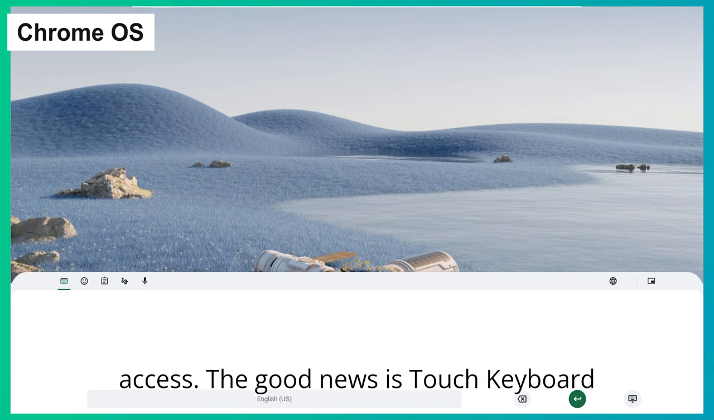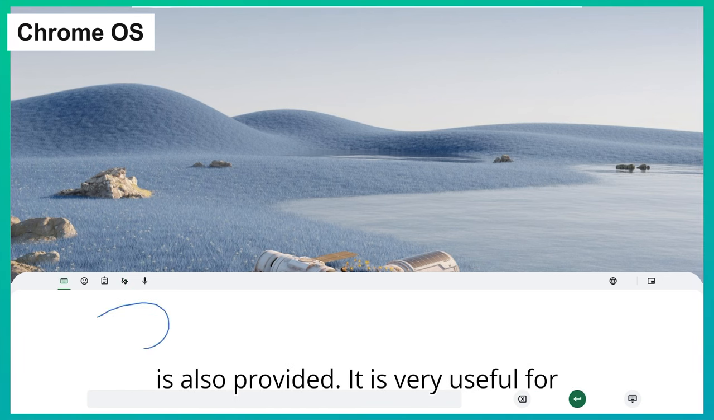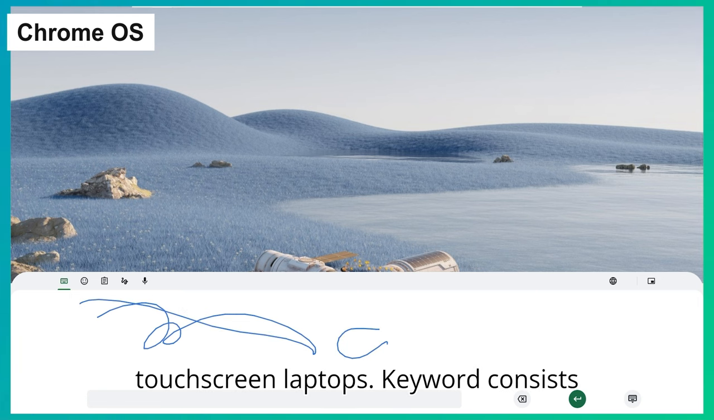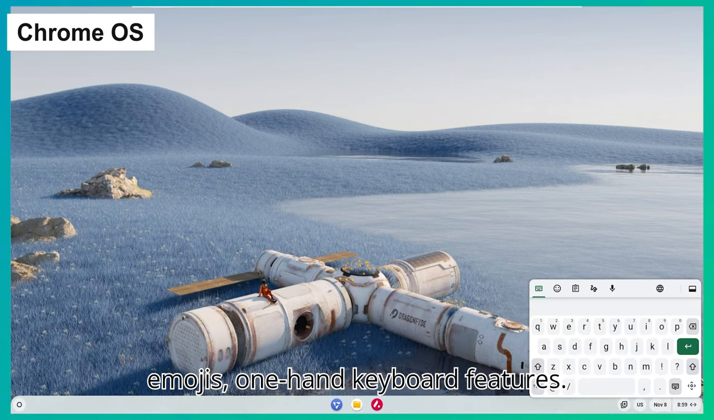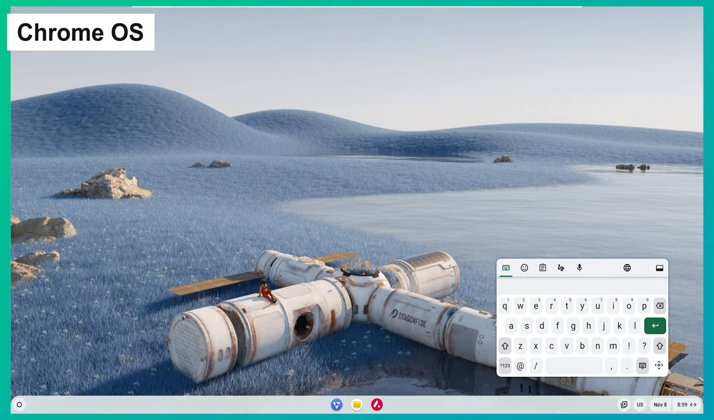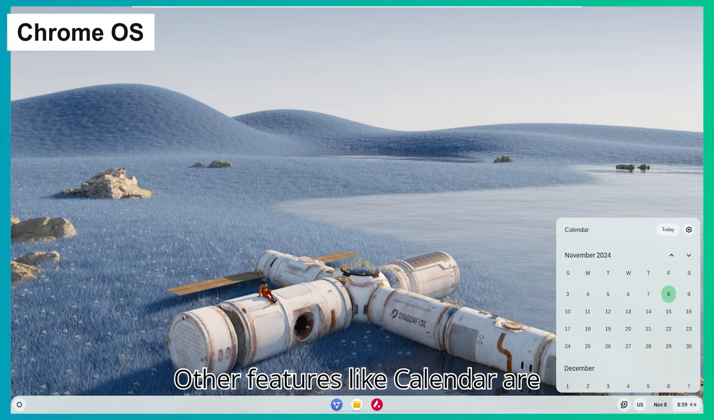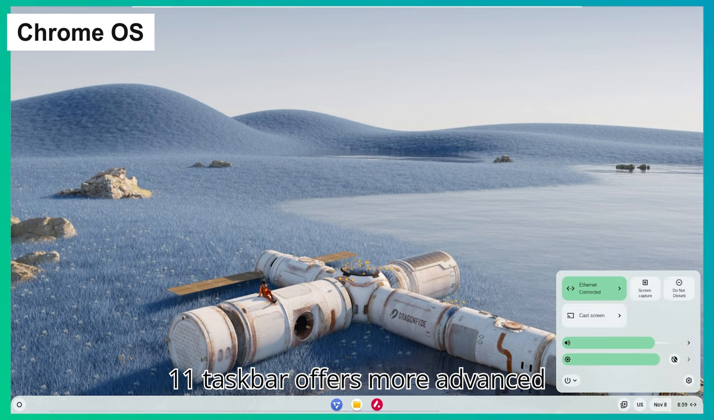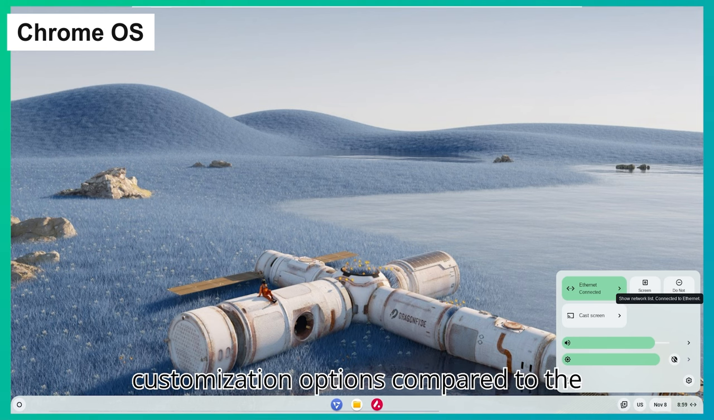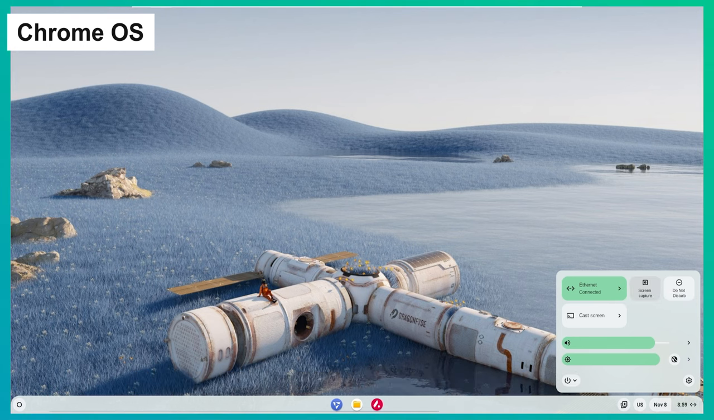The good news is a touch keyboard is also provided. It is very useful for touchscreen laptops. The keyboard includes emojis and a one-hand keyboard feature. Other features like the calendar are implemented in the taskbar. The Windows 11 taskbar offers more advanced customization options compared to the Chrome OS shelf.